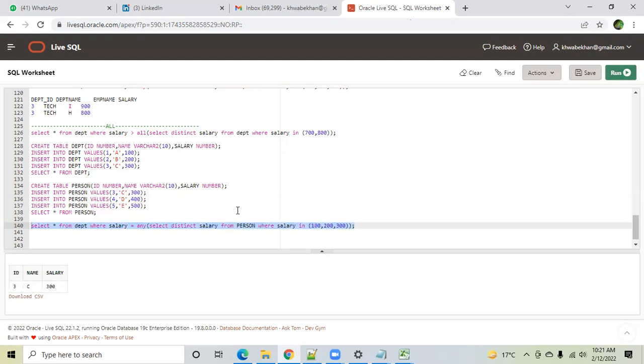Okay, I think you all know this concept, right? So tell me what is happening here. Firstly, it is selecting the distinct salary. The subquery will pick the 300 record, where salary in 100, 200, 300. 300 is there in person, yes, and 300 is also there in the department table, equal to. That's it only, or anything else? What is the use of any in this query?